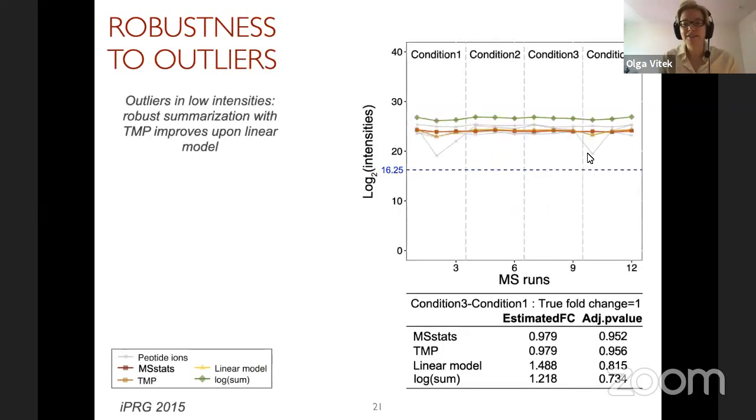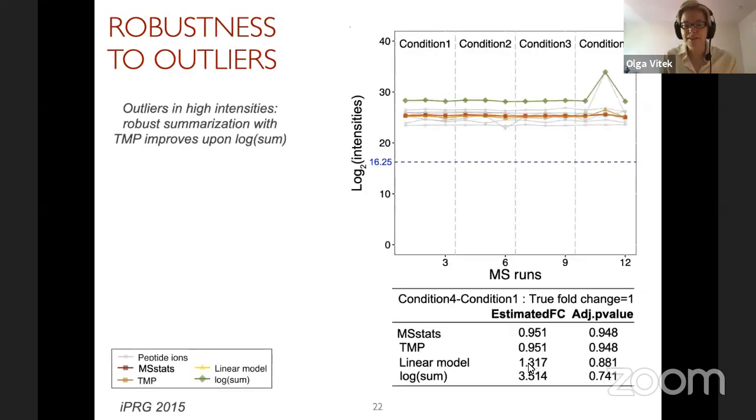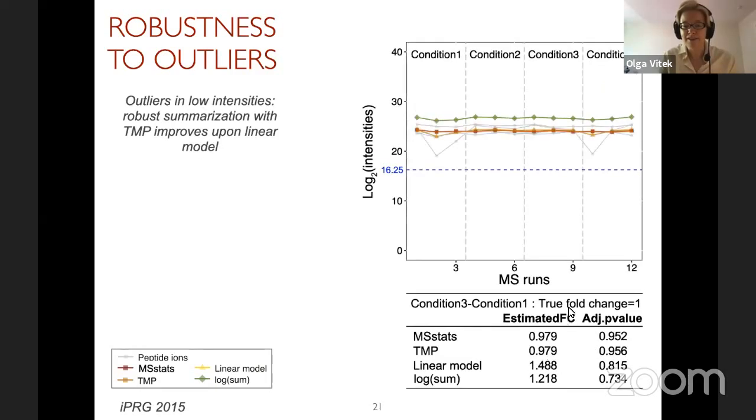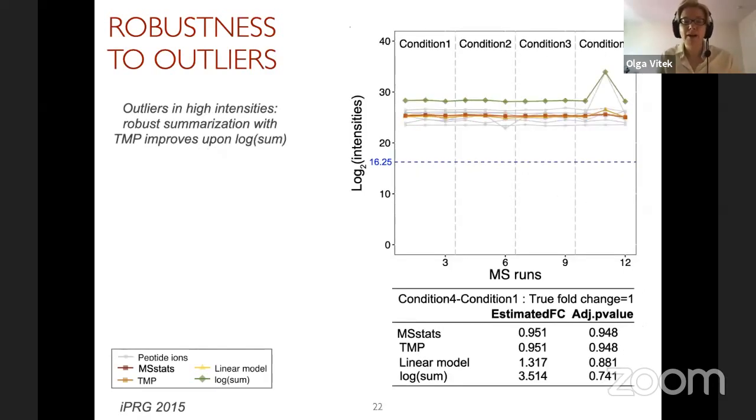However, if you start having interferences, for example, here you have an outlier among low intensity features. And so now you see that the linear model is kind of having a bit of a harder time. The true fold change is one, it gives 1.4. Log of sum is not affected because the interference is in the low intensity feature and it doesn't affect the sum very much. Here's a situation when we have an interference in a high intensity feature. So suddenly log of the sum is not doing very well because a high intensity feature affects the summary.